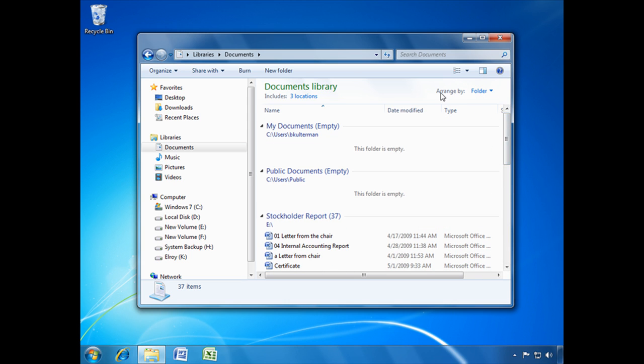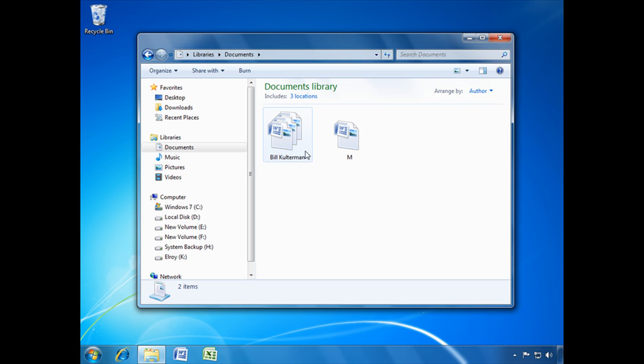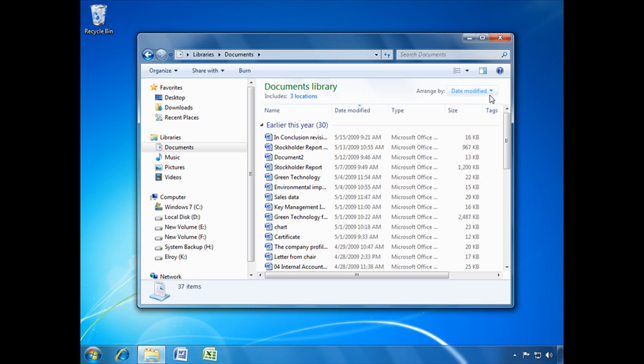Now, up here, I can choose the way that these files are arranged in here. And by default, right now, they're arranged by folder. So it's showing me what's in each individual folder. Now, I don't care about that. I just want to have all of the files that I'm looking for available to me in the same place. So, instead, I'm going to change Arrange By to, I can change it to Author, but since they're all me, they'll all be in sort of one bunch. The date modified. That's good if you're looking for something from a particular date.